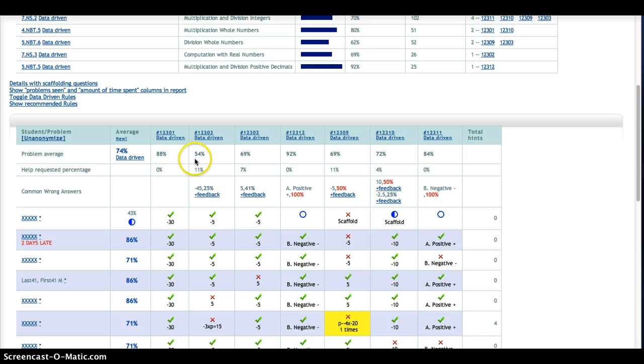Perhaps on this one, it's half the class that got it right, a little more than half. So perhaps I'm going to want to give a little more practice in this particular type of skill, or a review lesson in this particular type of skill, to just the other half, not the 54%, but the other half of the class that got it wrong, and see if they can improve their score on a particular assignment.